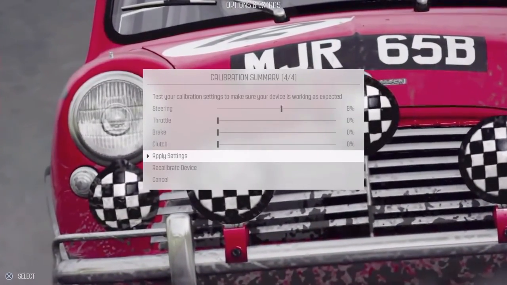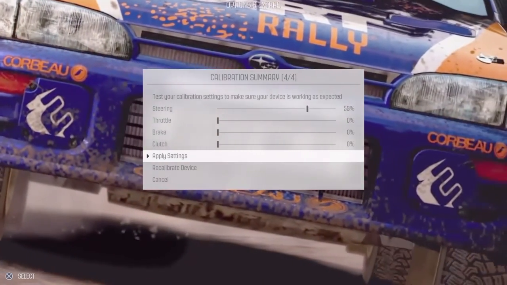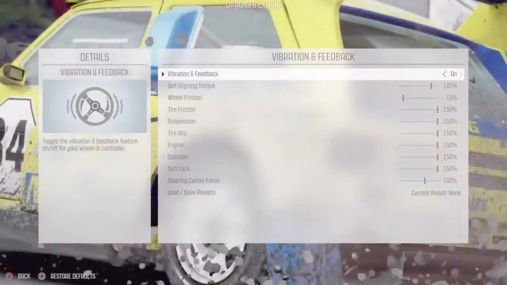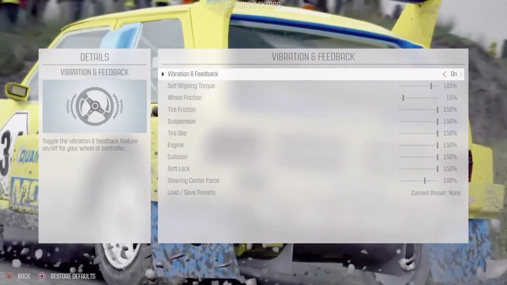I'm going to apply, and this is where you test the settings. As you can see, everything works like music. There we go. Apply settings. Now, next we're going to go to vibration and feedback. Make sure to have that on.